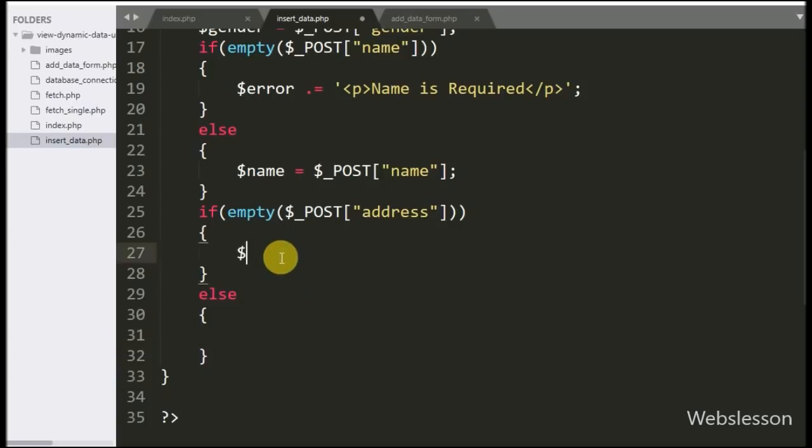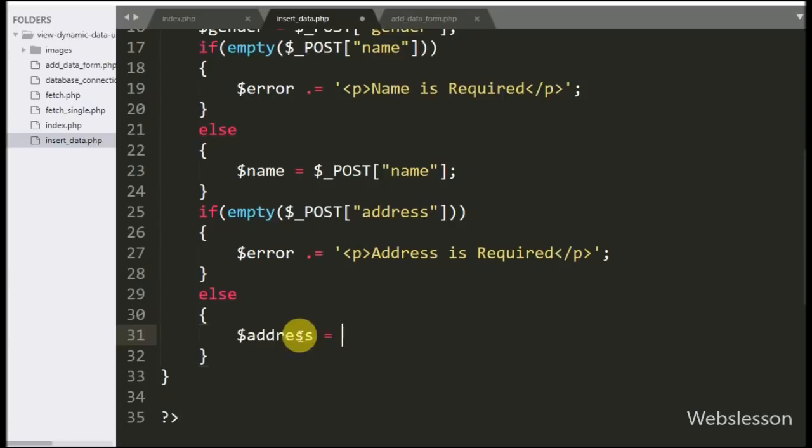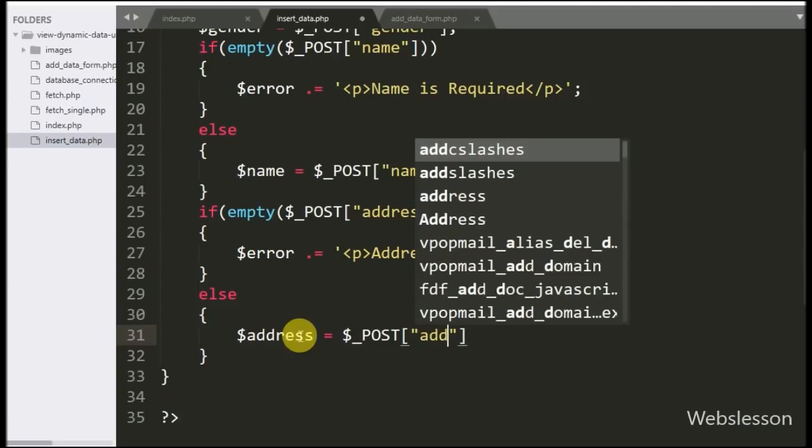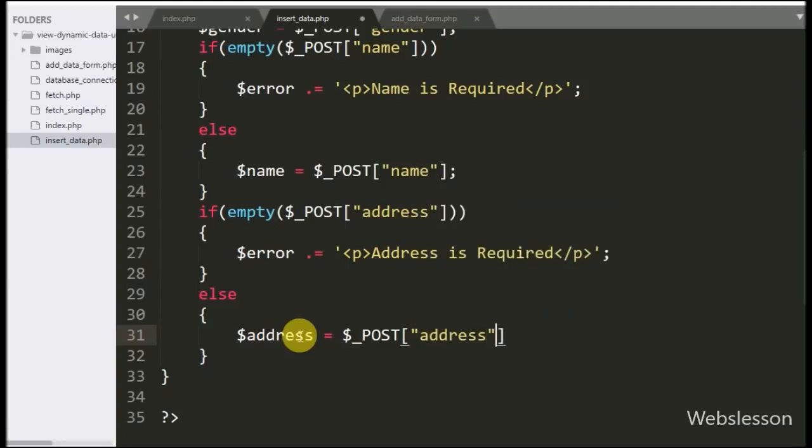Under this block we have write $error variable, and in this variable we have append error message like address is required. But suppose address variable has some value, then it will execute else block of code. Under this block we have write $address variable is equal to $_POST address variable. So here we have store employee address details under $address variable.